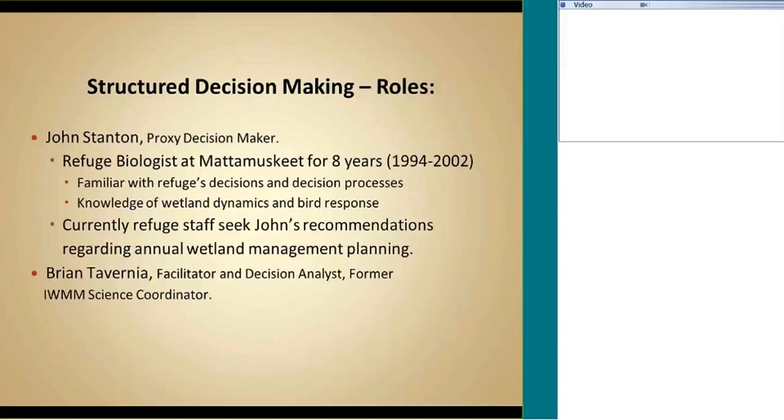The second person involved in the setup for this was Dr. Brian Tavernia. He was the facilitator and the decision analyst for the setup of the local decision support tool, and he was our most recent IWMM science coordinator. He's moved on to work for TNC, but Brian facilitated this local decision support process.